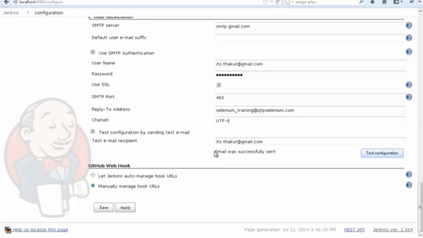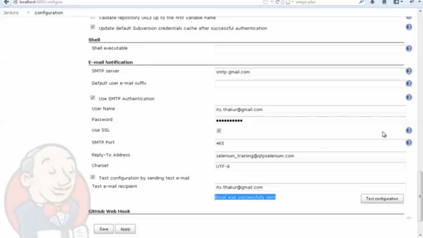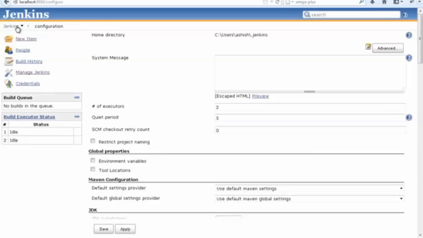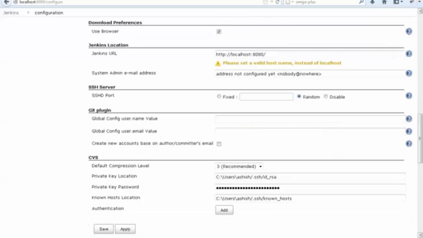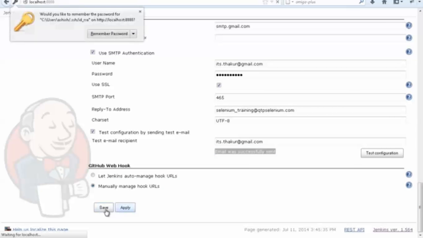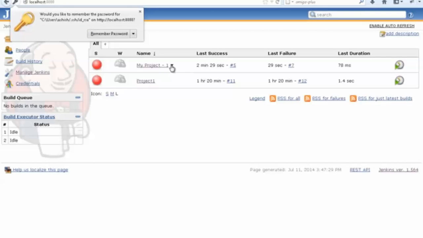Right. So now you don't get an error and you get the message that the email was sent successfully. I have not opened my inbox, but I am very sure the email would be there by now. You should always test your configuration. It will actually test whether everything is okay or not. So give these settings over here, make sure that you save it as well, and go back to your project.